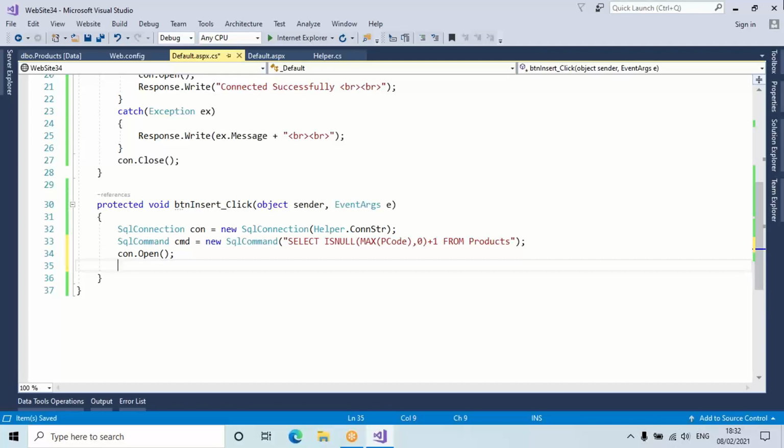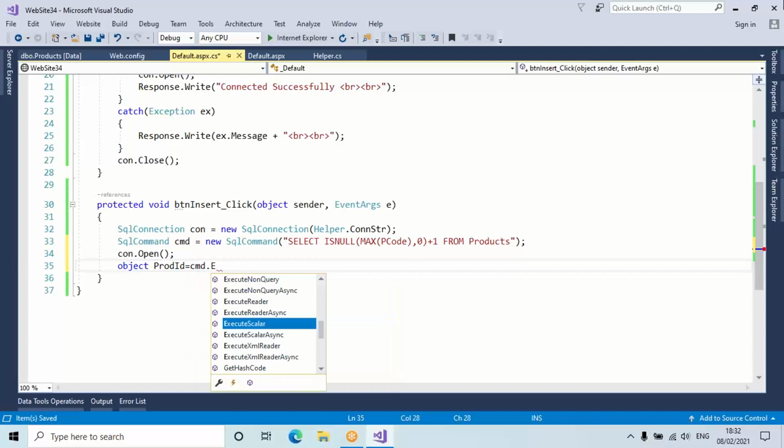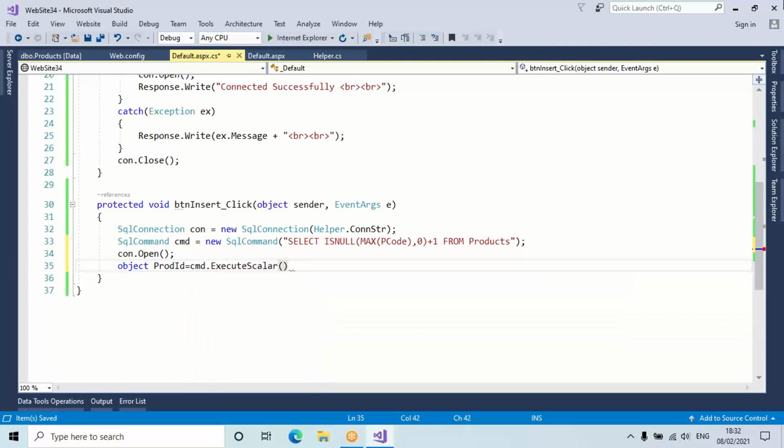What I should say is object product ID, PROD ID equal to cmd dot execute scalar. Why did you take object there? Because execute scalar is a method which returns object type data. So that is the reason you have made it an object, followed by a variable. Okay, now get those other values.